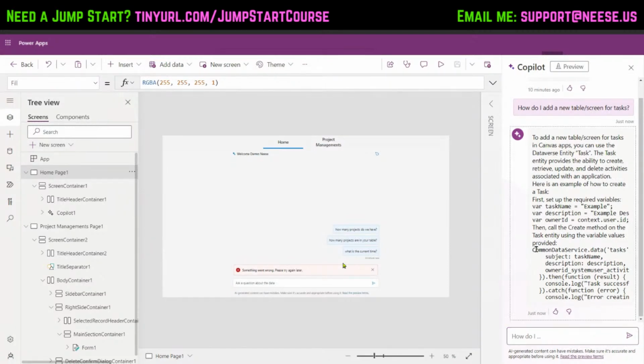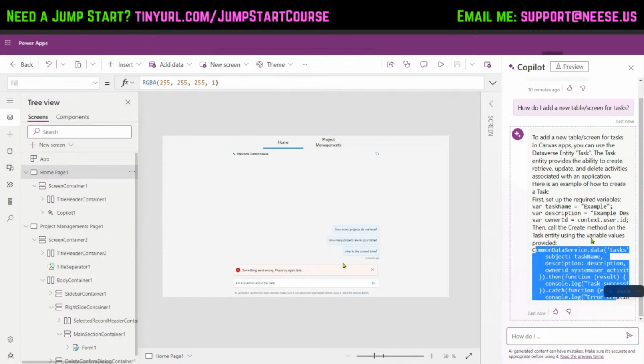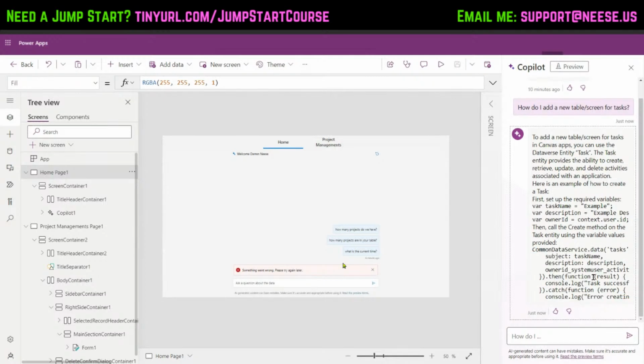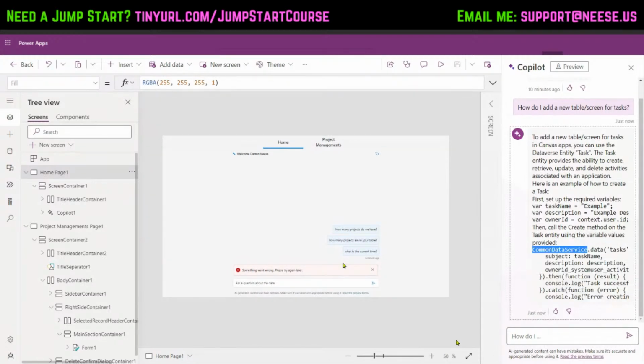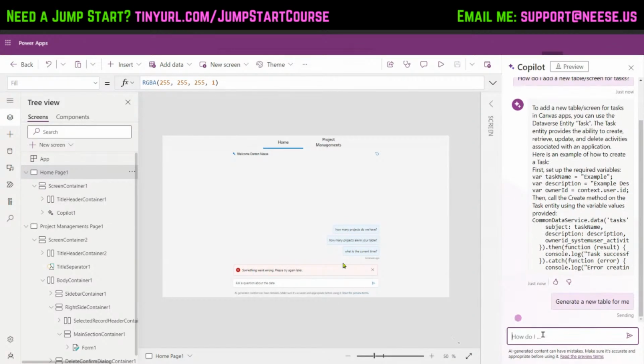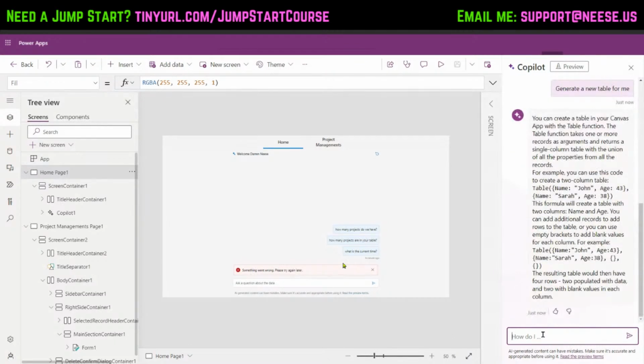Okay, task subject, task name. Common Data Service or CDS. Now that was the old version of Dataverse. Generate a new table for me. Let's see what it can do for me here. And that's what it told me. Okay. It would not make the table from this point. That's interesting.